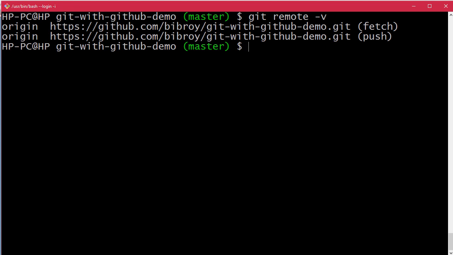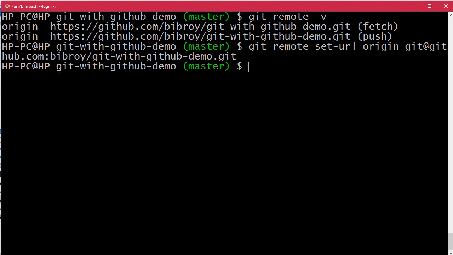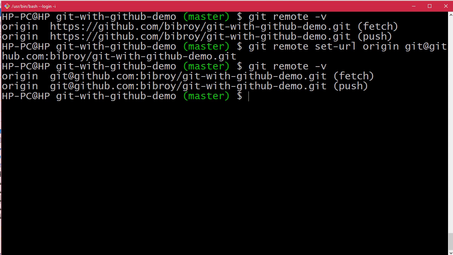We'll switch back to SSH communication. The command for this is git remote set-url origin, with origin as the remote reference, git@github.com:username, which is bibroy for me, /github-demo.git. Remember, this is our repository in GitHub. Press enter and it's done. To confirm, let's do git remote -v once again, and we are back into SSH mode.